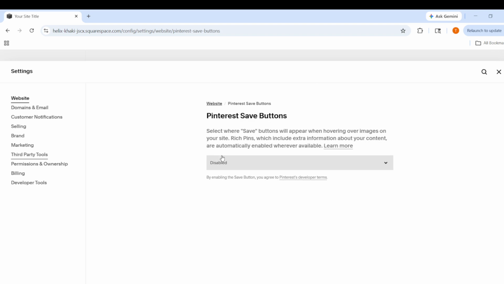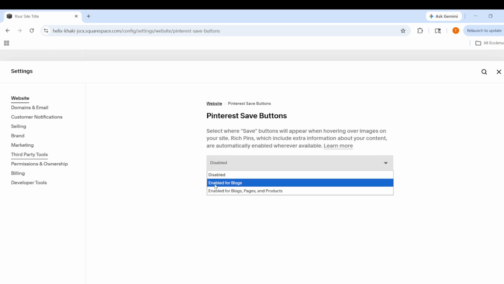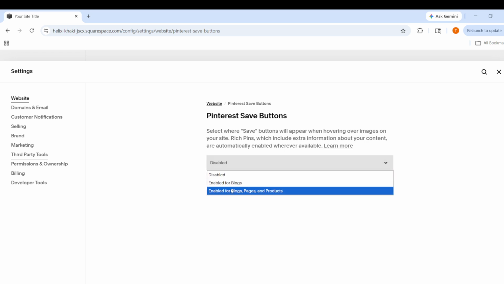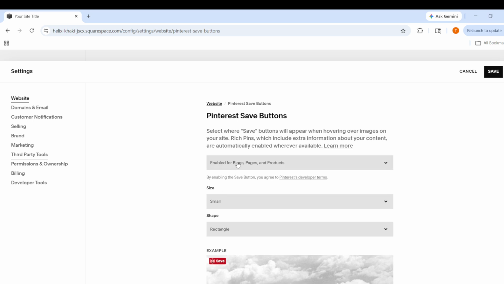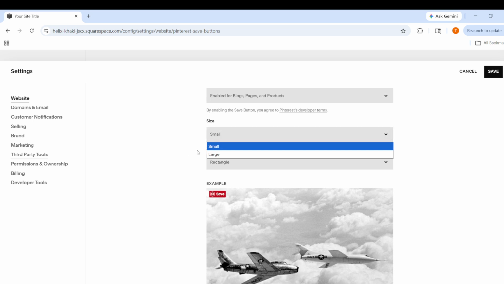When the Pinterest Save Buttons panel opens, click the drop-down menu. From the available options, choose Enabled for blogs, pages, and products. This setting makes the Pinterest Save feature available across those parts of your site, so your visitors will be able to pin content more easily. If you use Squarespace for content marketing or online sales, this can be a useful way to encourage more sharing.